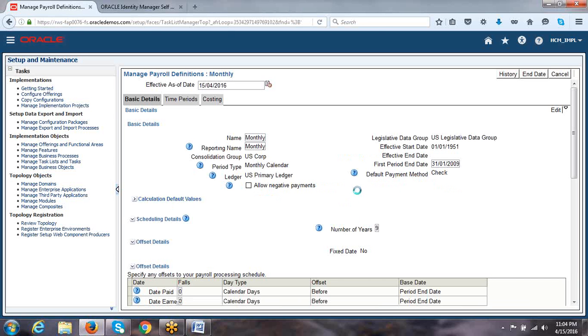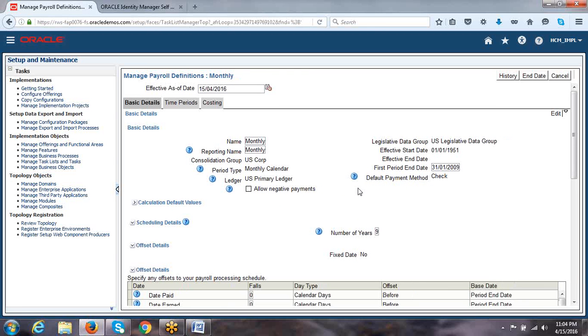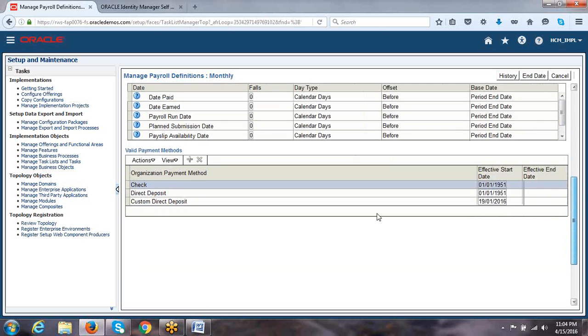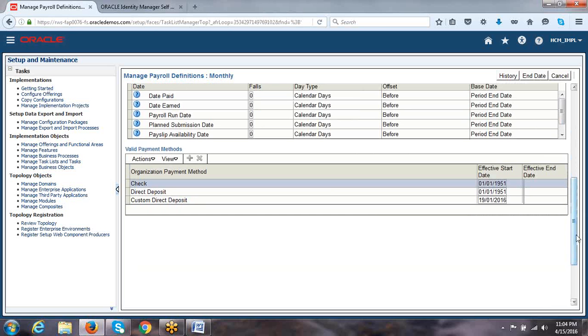So how will you create your payroll definitions? When we look at our EBS payroll definition screens, we have very minimal information that we can capture. But at this level, you can capture more information at payroll level. You have the pay date, offset details and all, and your organization payment methods. We used to have buttons where we created them, but now you have everything in a single form.